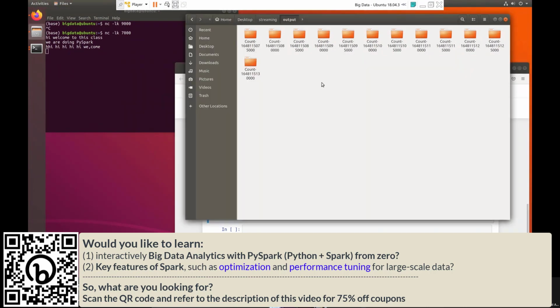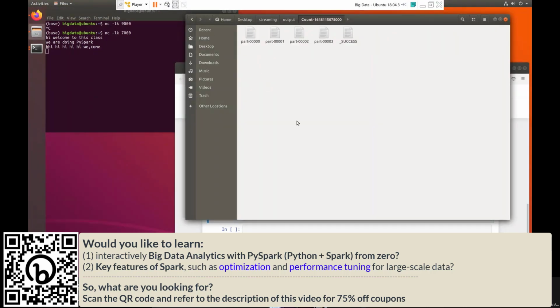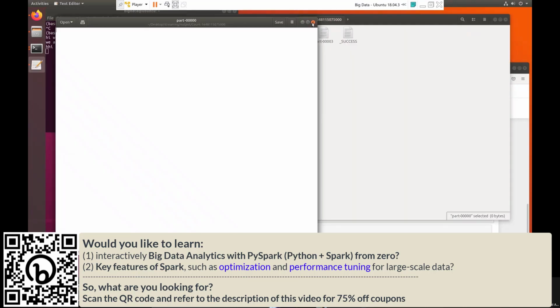So can you see that if we go through the first 5 seconds, there are 4 files? Who knows what these 4 files are? Every 5 seconds, there are 4 files. Can you see they are empty? Because in the first 5 seconds, we had no input.